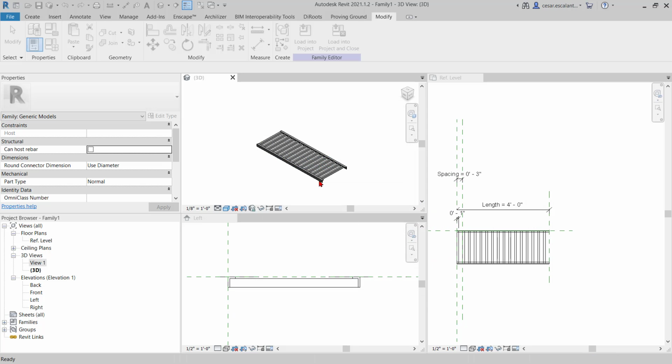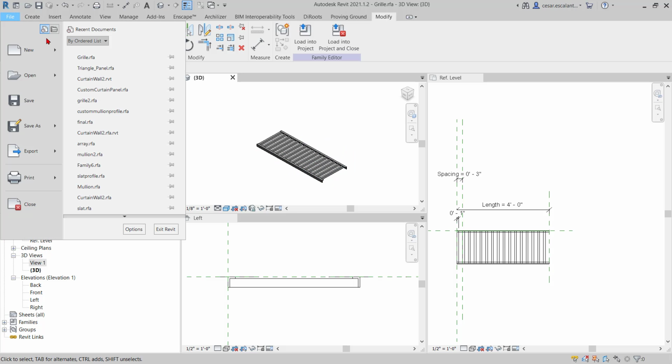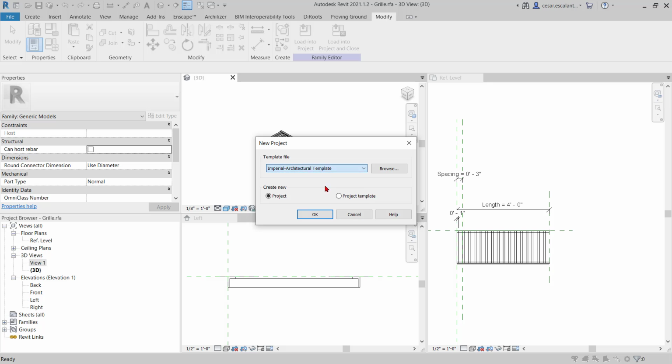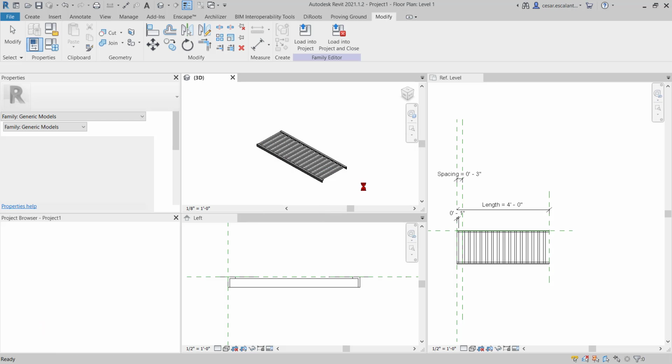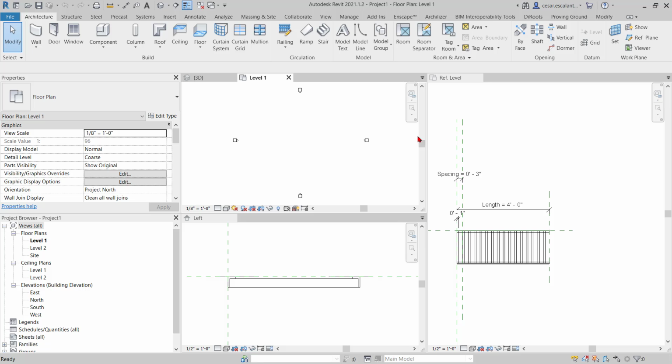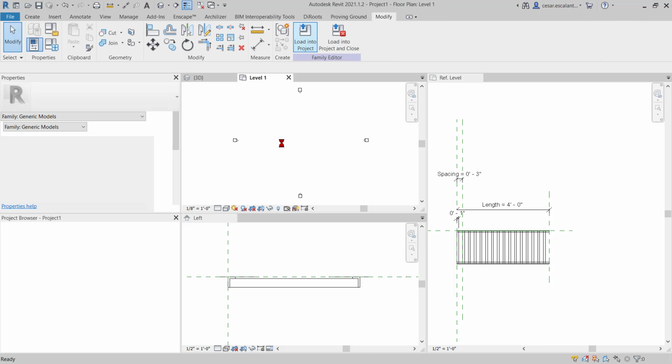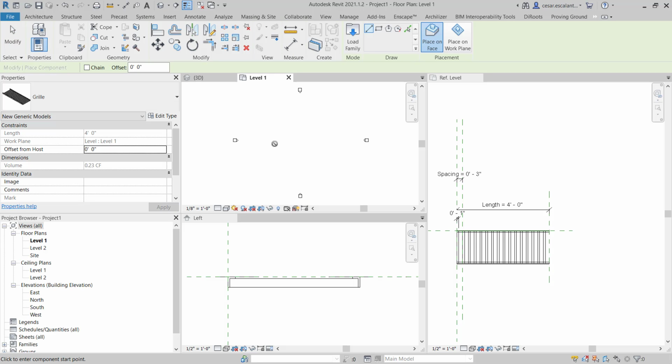And then I'm going to load it into a project and see how it works. I'll create a new project using the architectural template. Load this grill into the project. The work plane, and this is how a line-based family works.